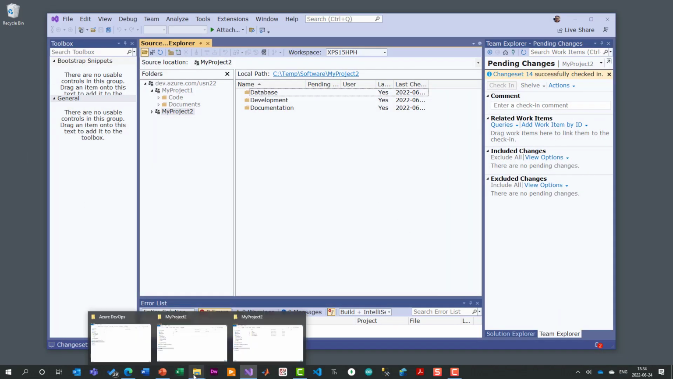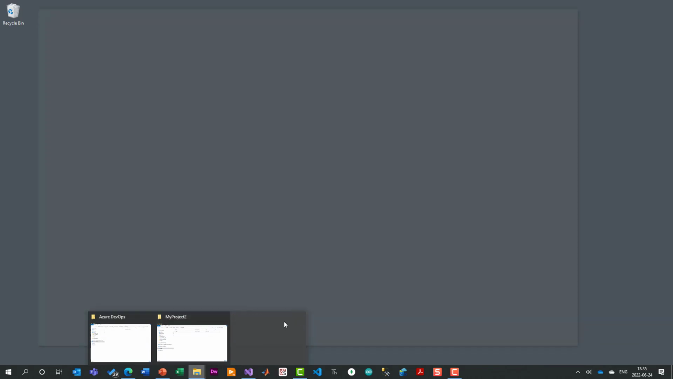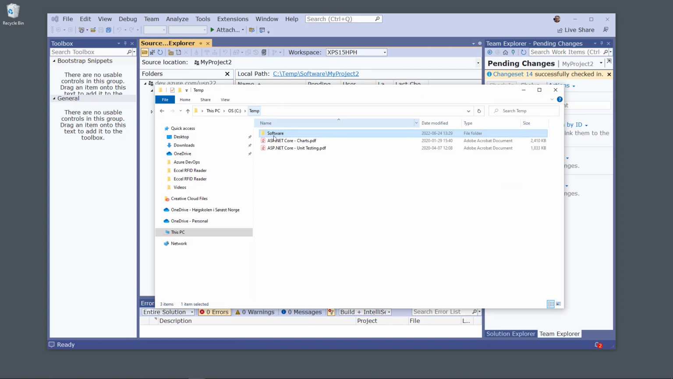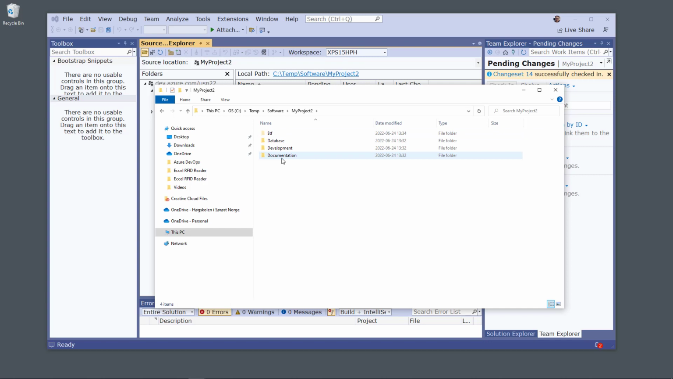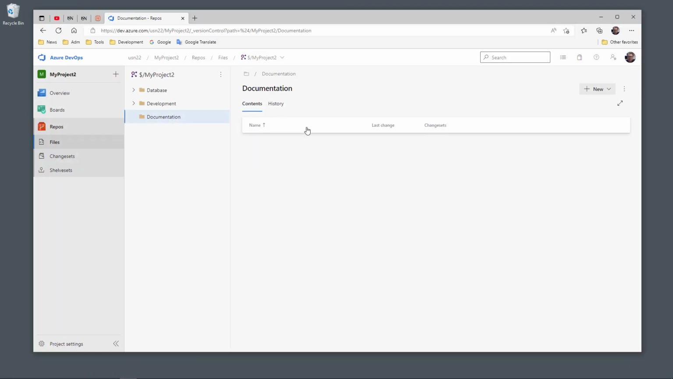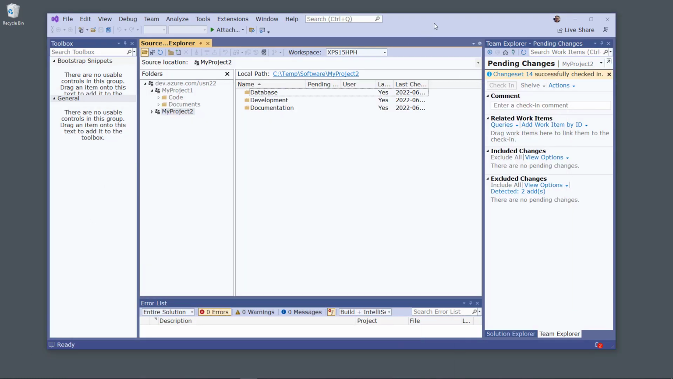So then here in my file explorer, I have just 2 PDF files I want to put into the source code control. So I just copy them into the documentation folder like this. But so far, if I go to the web page, select the documentation, there are no documents in this folder, so I need to add them to the source code.